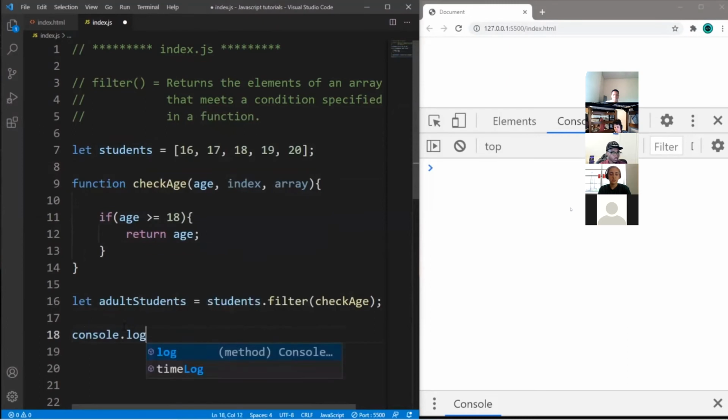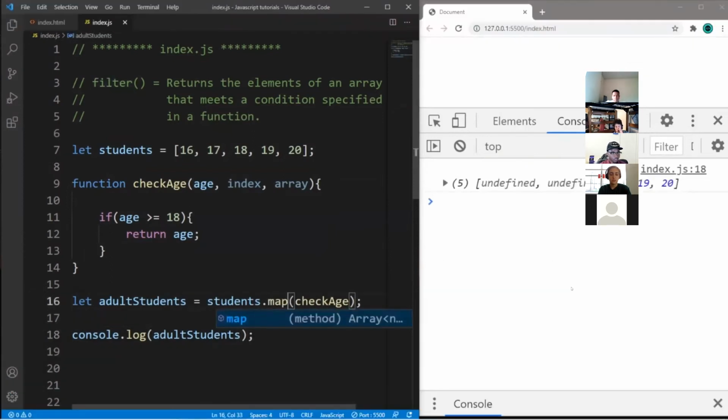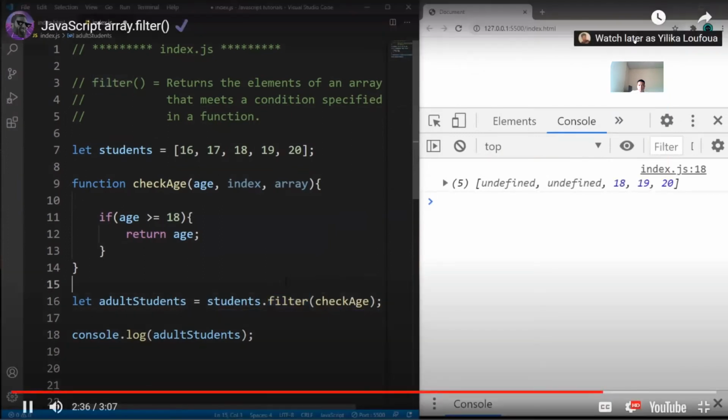And then let's use console.log and display all of our adult students. So we have an array of 3 elements. One student is 18, 19, and 20. Now the reason that you don't want to use map in place of filter is that we'll have some empty holes within our array. So we have undefined, undefined, 18, 19, 20. So for this situation, using filter would be better.